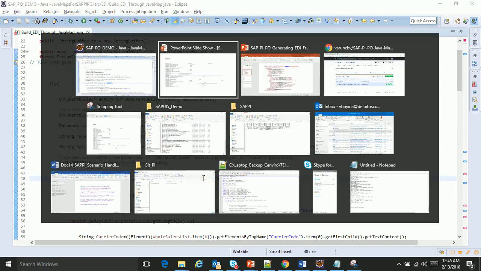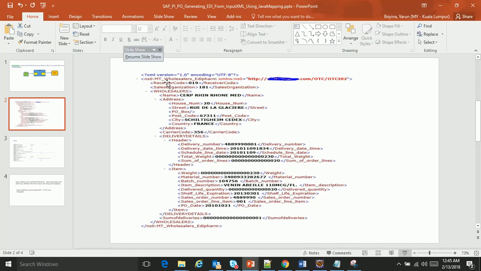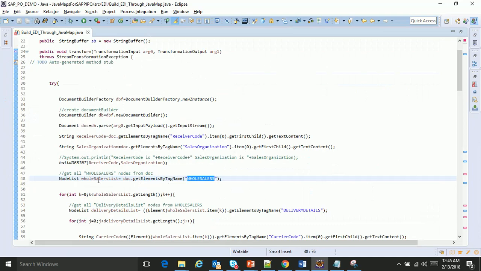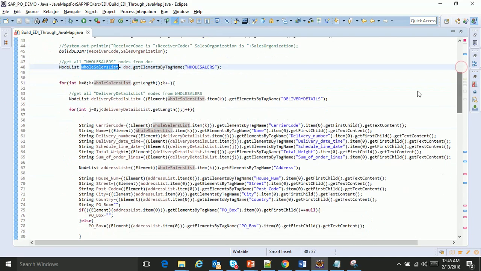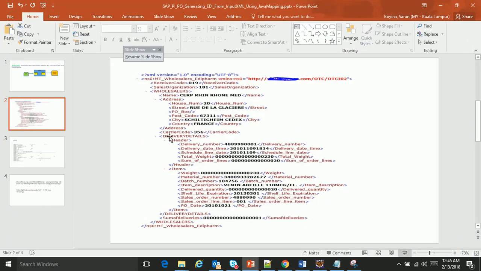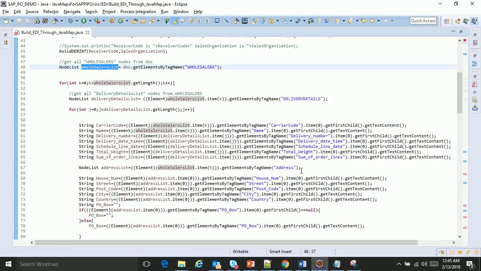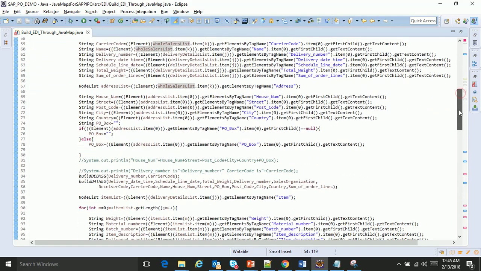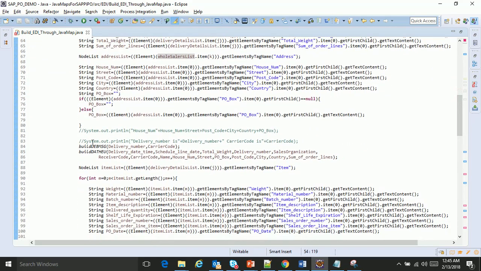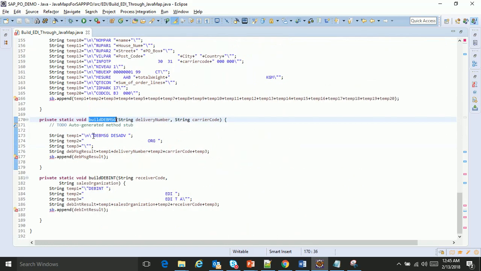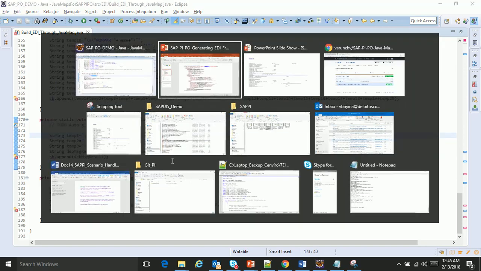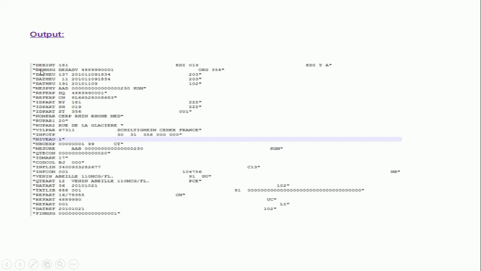All right, after we build the first line, the next step is you have to iterate and get the wholesalers. The wholesalers can repeat multiple times, so you have to get this wholesalers node list and iterate through it. From this wholesalers list, you get the delivery details. Again, the delivery details can repeat multiple times. After we get the delivery details, the first thing we do is build the DEB message. You go to this method with F3 and this is what you build, the DEB message advice line. If you go to the EDI message, this is the next line we build.